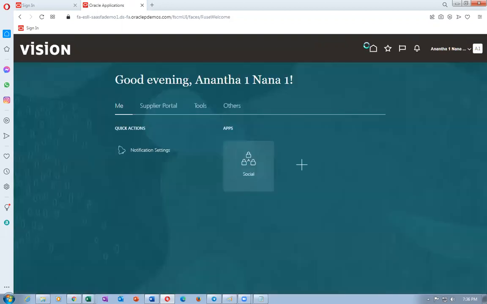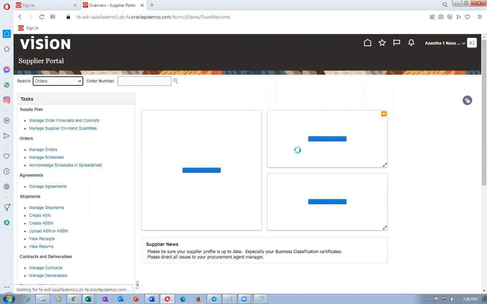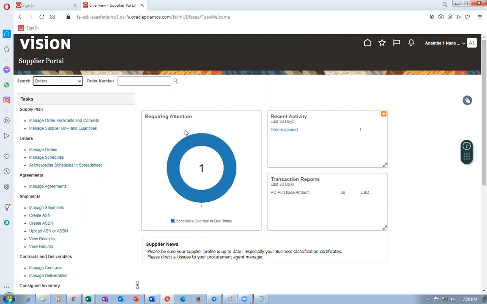We'll come back to the supply portal again now. Click on the supply portal again. So you'll be getting this requiring attention coming back. One number is there. If you click on it, you can now see the purchase orders are created.